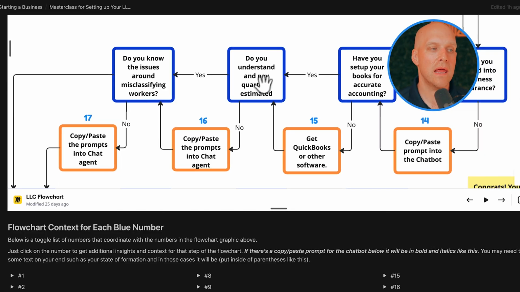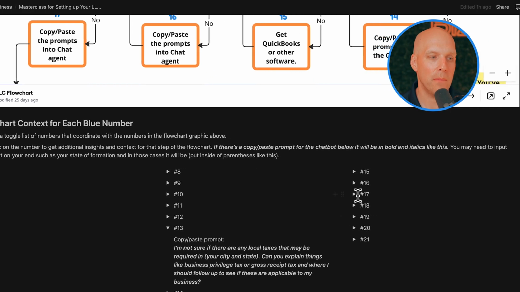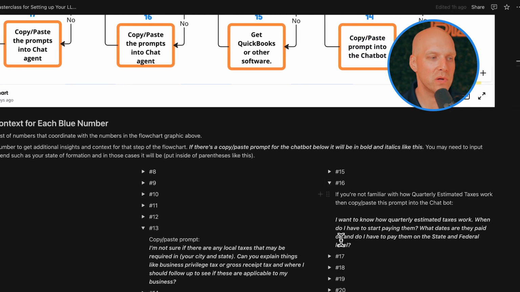Do you understand and pay quarterly estimated taxes? You can't see it, but the word taxes got cut off here. So this is number 16. You can copy and paste the prompt in here, but really, I can just explain this to you right now.